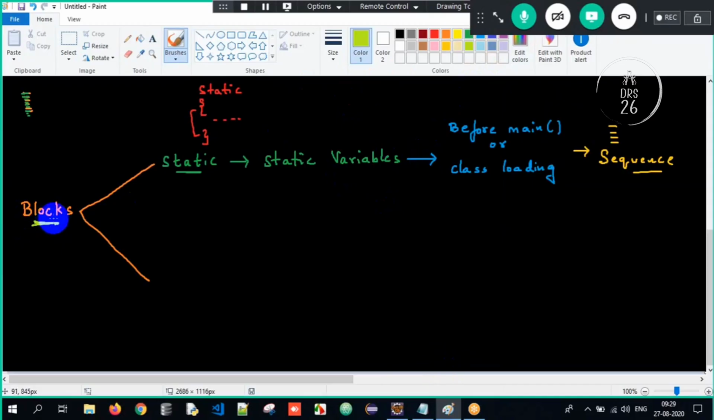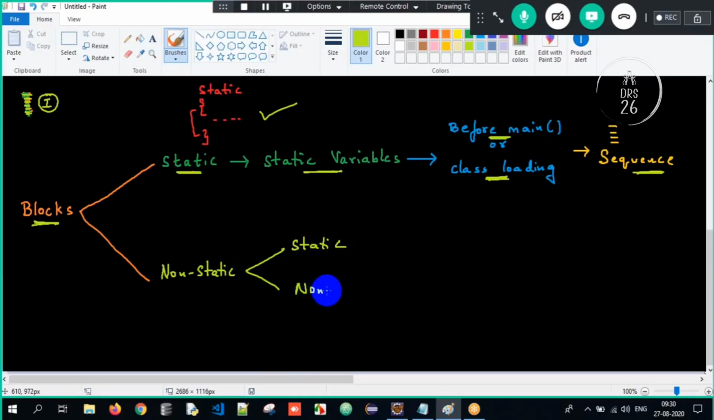Whenever we talk about a block, it's a set of instructions used for initialization. Static blocks are used to initialize static variables, and this is the particular syntax. A static block gets executed before the main method, that is, during class loading time. What if I have multiple static blocks? Execution will happen in sequence. And what is the other type of block? It is the non-static block, which can also be called an instance block. Non-static blocks can be used to initialize static variables also and non-static variables also. We can initialize both, but generally we use it for non-static.